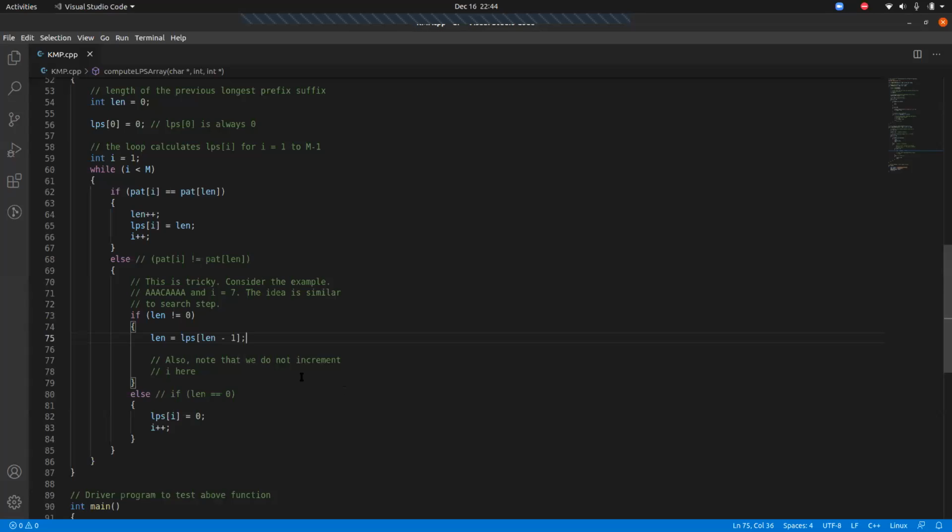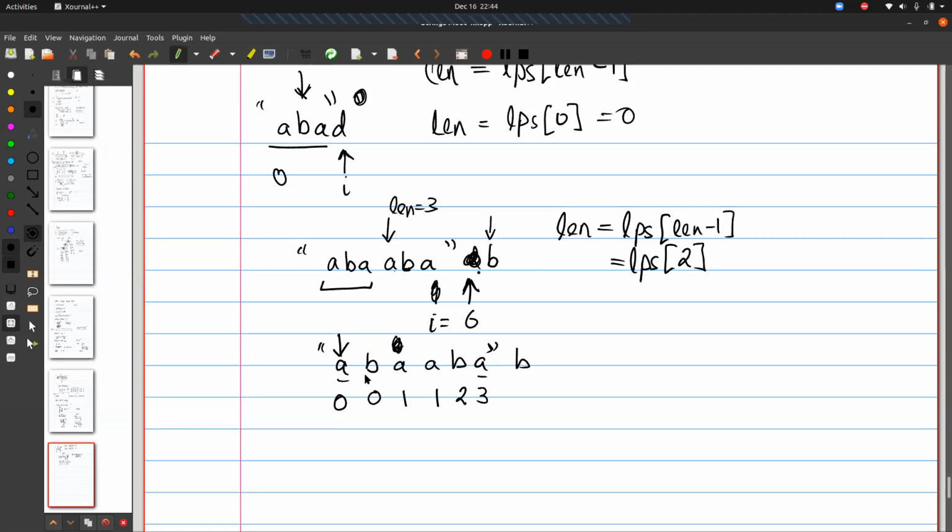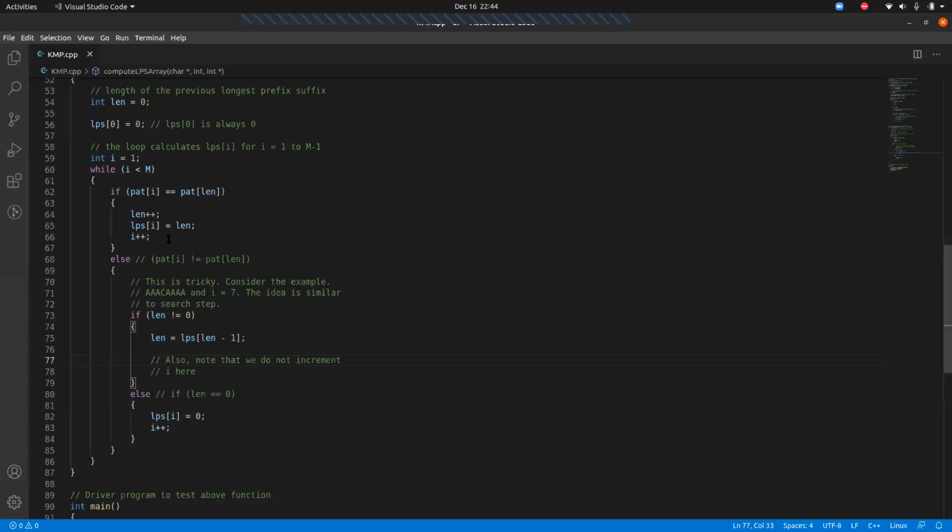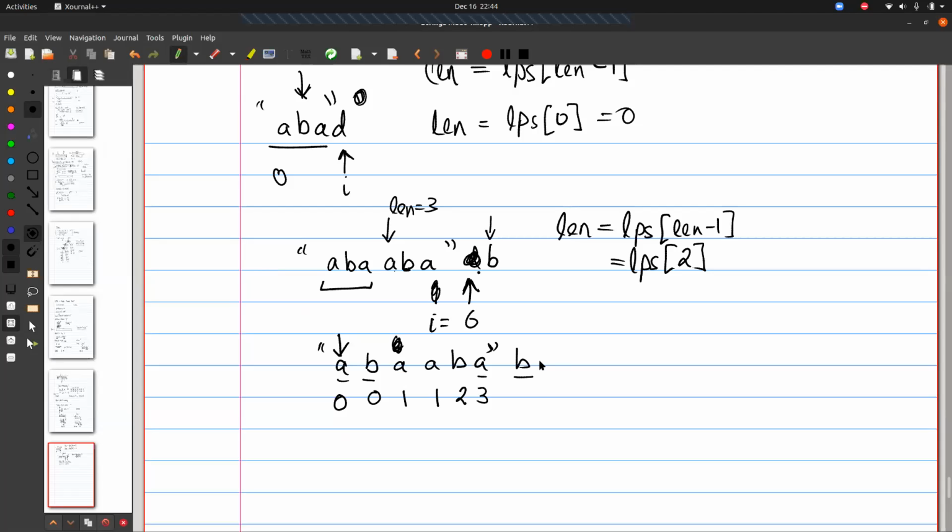So notice that I have not incremented i here, which makes sense because I can now again compare B with B, and I will see that this matches, and I will be left with this case, which would give us 2 here. So this is the essence of the LPS calculating algorithm.